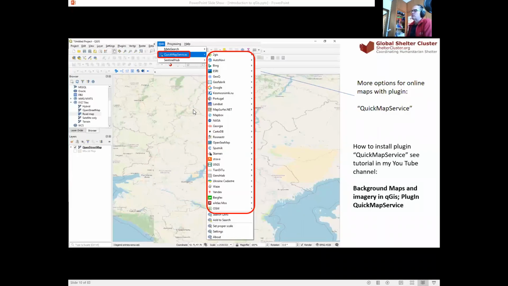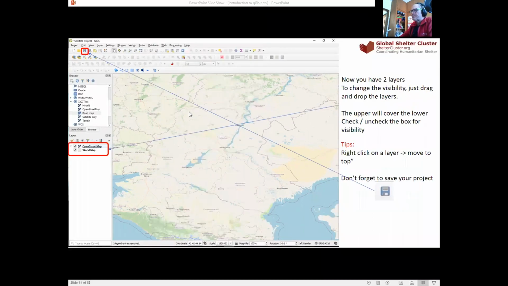Okay, like I was saying, if you need to install this plugin, Quick Map Service, look in my tutorial. You will find a 3 minute tutorial on how to install Quick Map Service on QGIS. Now we already have 2 layers. The first layer was taken from the default OpenStreetMap, and the second one was taken from the plugin, and the 2 layers are displayed here. You can switch the order of the layers by taking a layer and dragging it down.